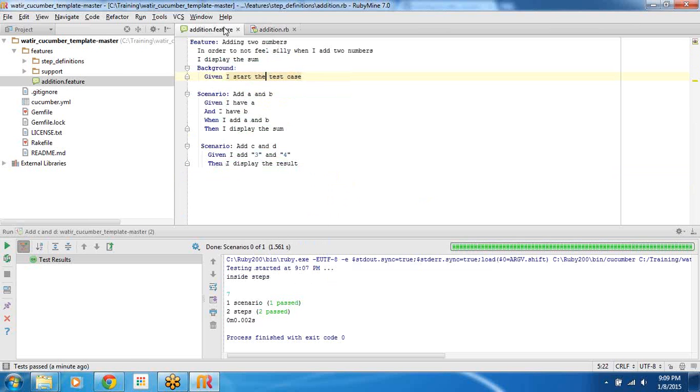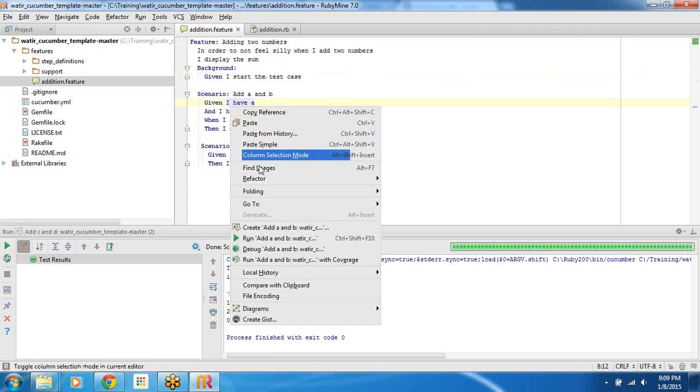Okay, so just to show you that when we execute both of the scenarios, this first runs, it displays that, and then continues with the rest of them. So let me go ahead and run the first scenario, for example.